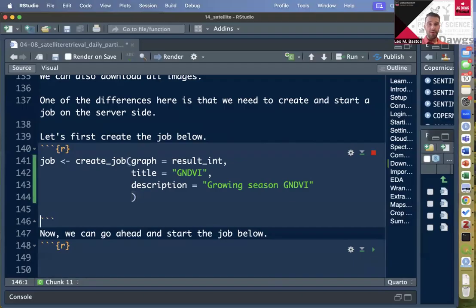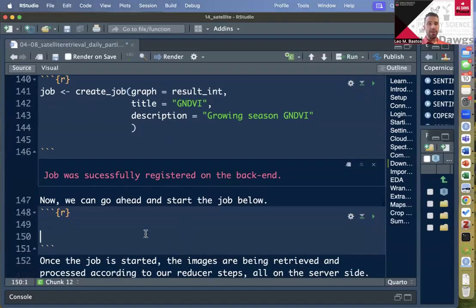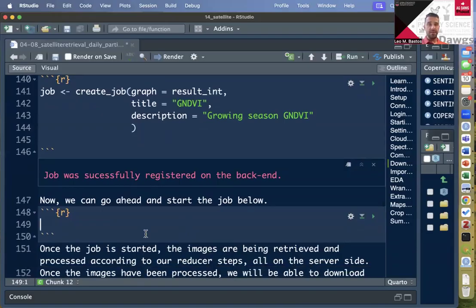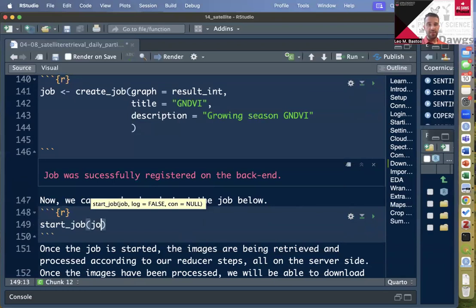Now you can run this. Here, we're just creating the job. So the job, it says, was successfully registered on the back end. So we created the job. So the server knows that, hey, this is what we want to do, but we have not asked yet for the job to start. We have not asked the server to start working on this job yet. So the next step is we're going to do exactly that. So in this next chunk, there is a function called start_job that just has an argument called job that is going to be equal to our object of name job that we created above.